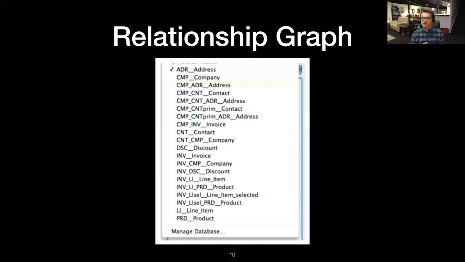I have CMP underscore CNT double underscore contact. So that's one table occurrence of the contact table. And in that same table occurrence group, I have a CNT primary contact, or prim. What that shows me is maybe there's a way we're using the relationship graph to denote which contact is primary, and maybe that information is displayed in a certain context on that layout. So in that case, we're naming the table occurrence with an identifier on the end saying it's the primary contact.